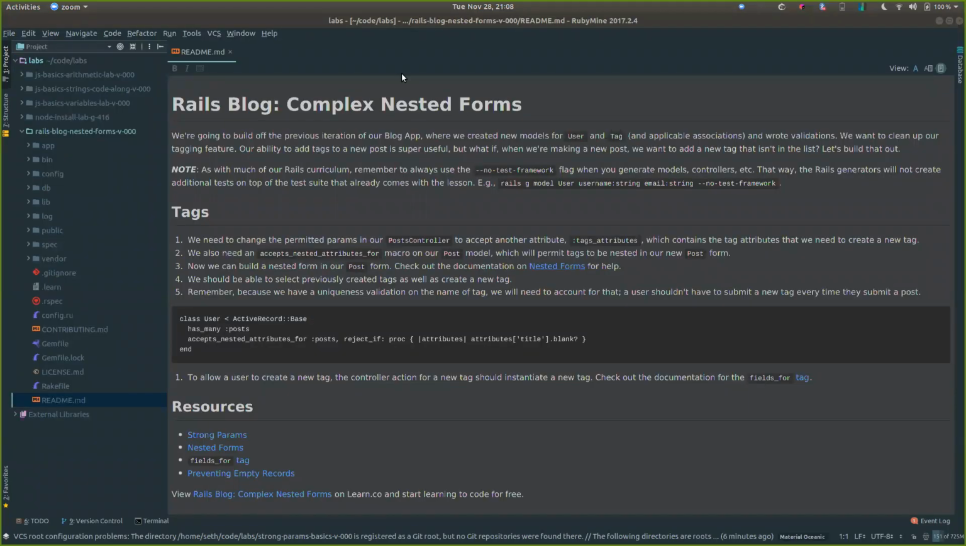All right, so Rails blog complex nested forms. We're going to build off the previous iteration of our blog app where we created new models for user and tag and applicable associations and wrote validations. We want to clean up our tagging feature.